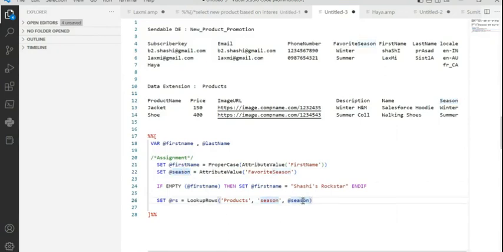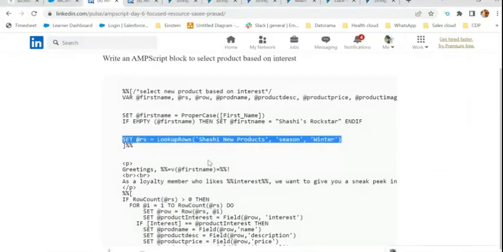So if I'm looking for Sasi, the season will be winter, okay? And it will go and search for winter, and it will bring all these values for you. And if it's looking for Lakshmi, it will look for summer, and it will bring summer. And let's say for Hai also the season is summer. So if this is summer, then for Hai also it is going to bring summer, okay? So you have this lookup function, and from the lookup, you'll get all the values.